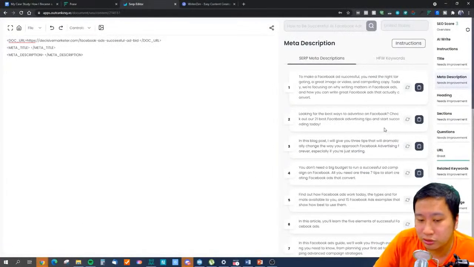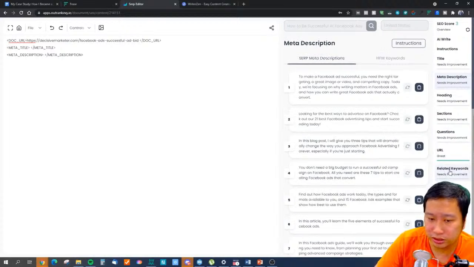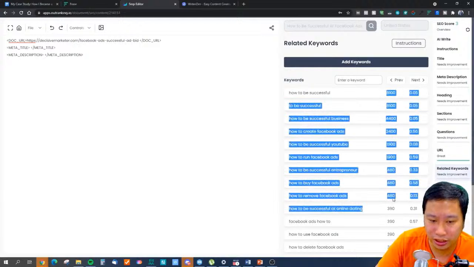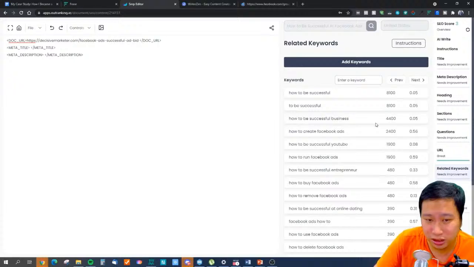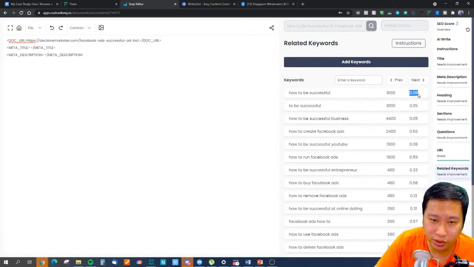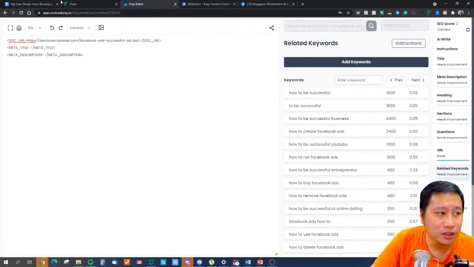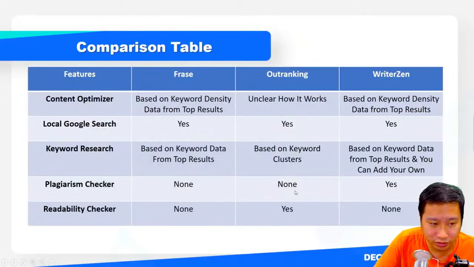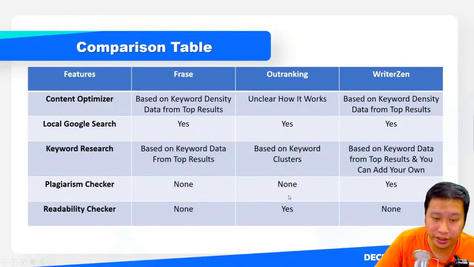I actually do not know how it works in WriterZen, because they don't actually put the title of what these columns are. Over here I do know that these are keywords, and I believe these are keyword search volume. But this one, I have no idea what it is, and the documentation itself does not share what this particular column is, because the documentation is not updated yet. So I believe this is somehow related to the content optimization, but I'm not too sure if that is what it is.